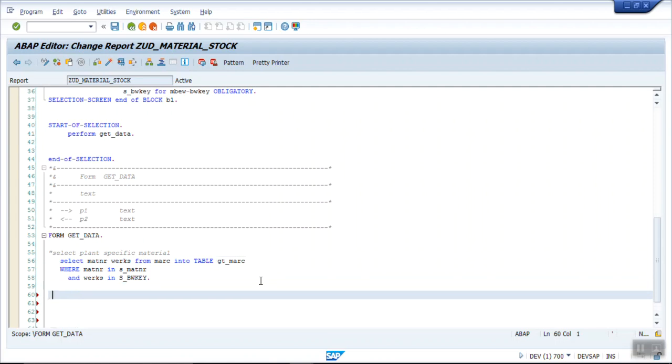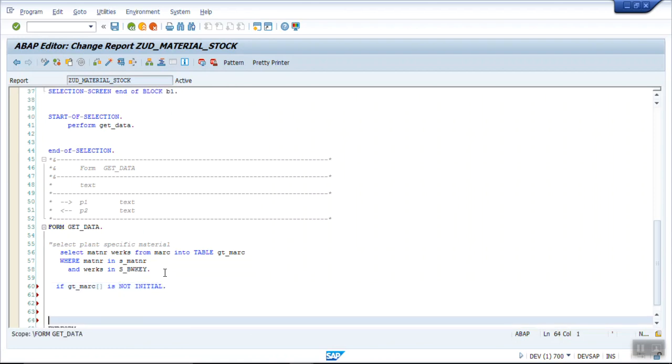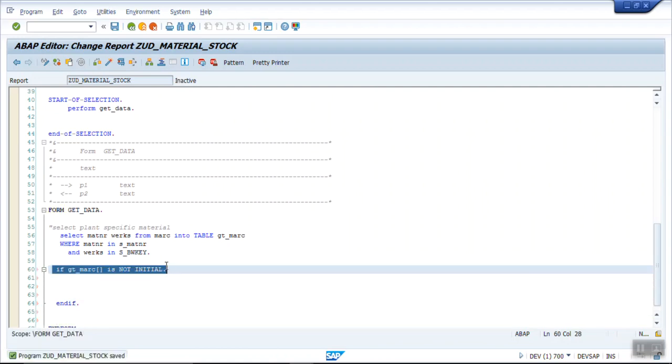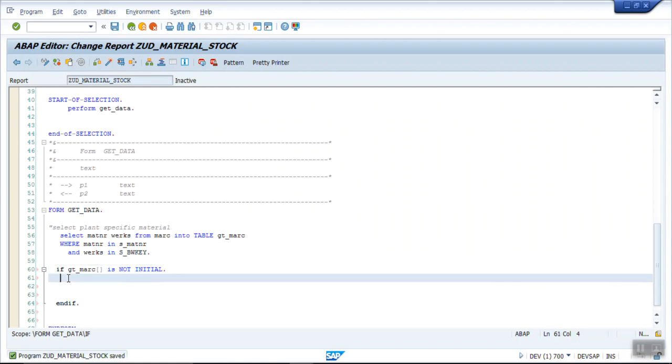Okay, so how to check if this table is not initial? Type IF GT_MARC, with brackets, this is called the body icon. If GT_MARC body is not initial, then always first write down ENDIF. If this condition is satisfied, then only we have to use the second select query.